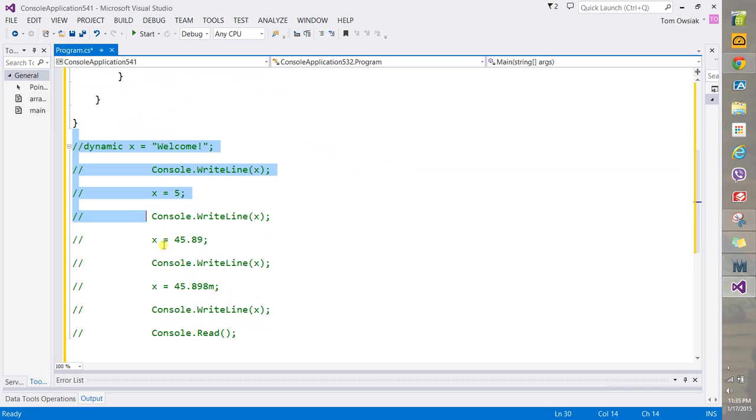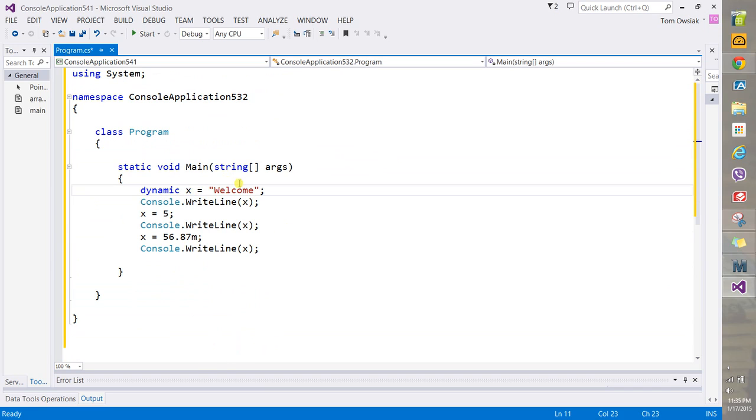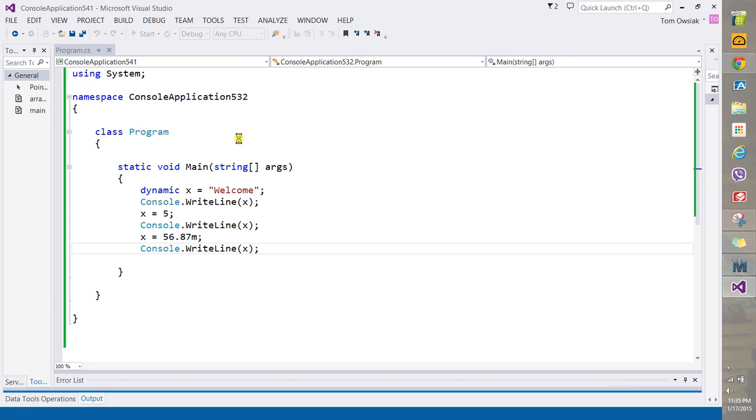Let me delete this code that I have for reference. So take a look. A single variable x first is a string, then it should be an integer, then it should be a decimal. It could be a double and boolean and so on. So let's go through this now. Debug and step into. And that will allow us to see that in action very vividly.